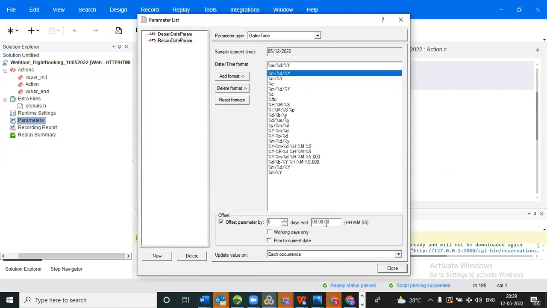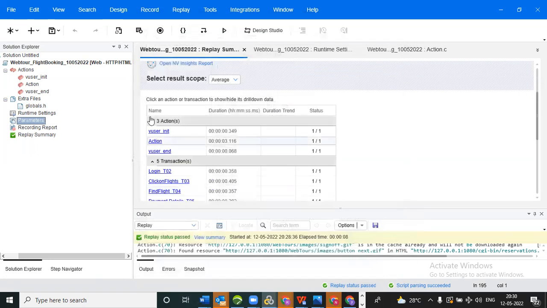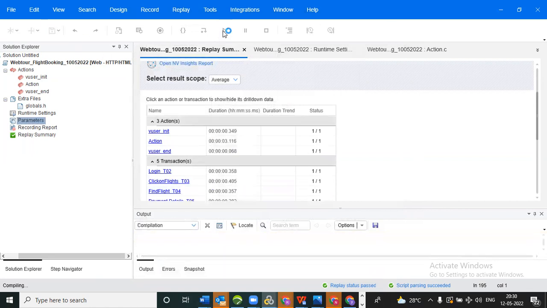So I'm giving the departure date as 2, and for the return date I'm giving 1. I actually checked the offset parameter. So if you give an offset, what will happen? You can observe. See, you can save it, and again we can replay the script.